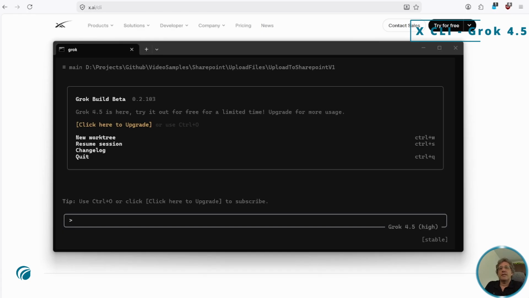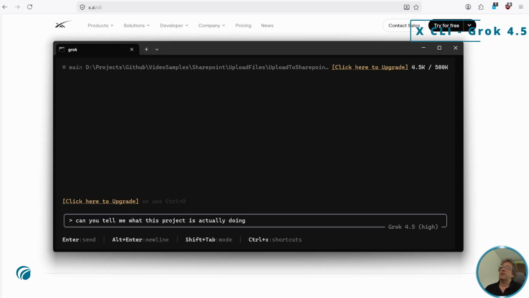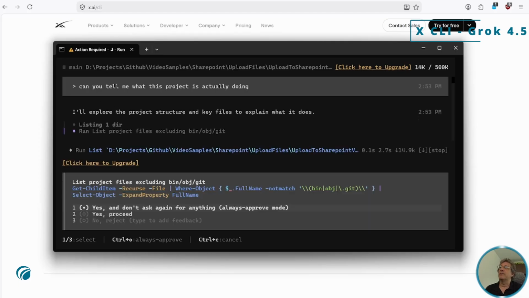So now let's have a first test, and let's have him dig through my upload SharePoint sample and see what he finds out. So I'm simply going to ask him what this project is actually doing, and here we can see the percentage which I'm entitled to for free before I need to upgrade. So let's give that a shot. And again, I need to authorize certain things or not. He's going to recursively look into my files.